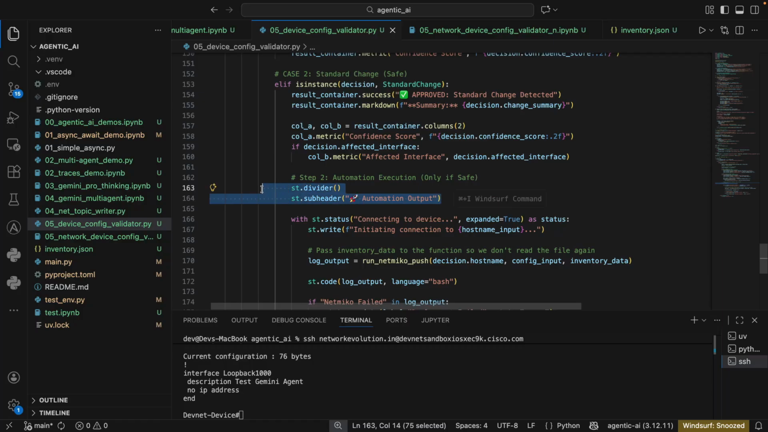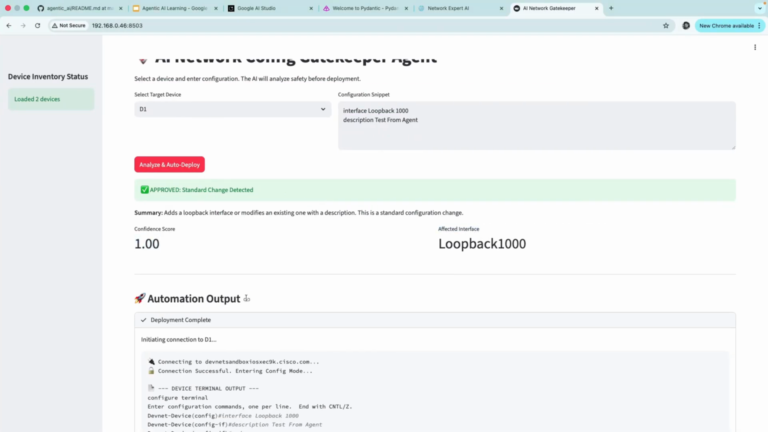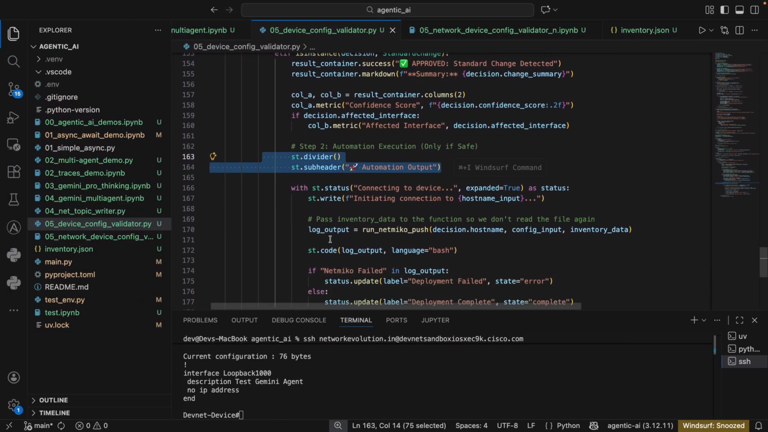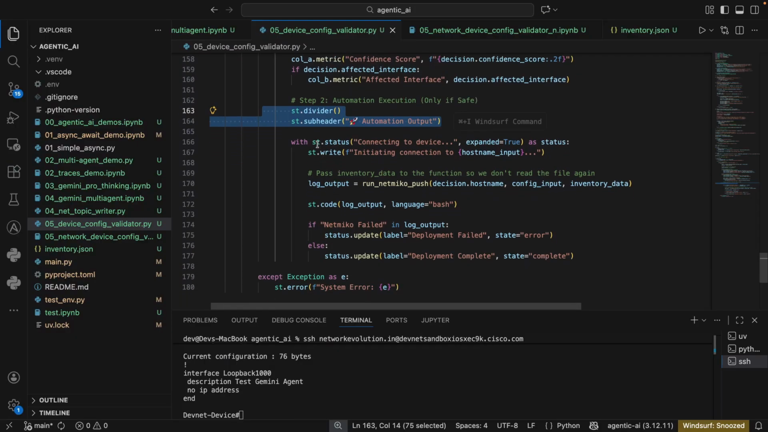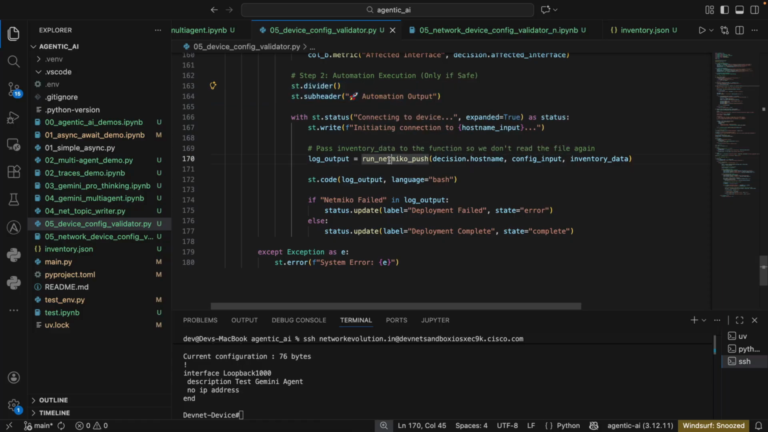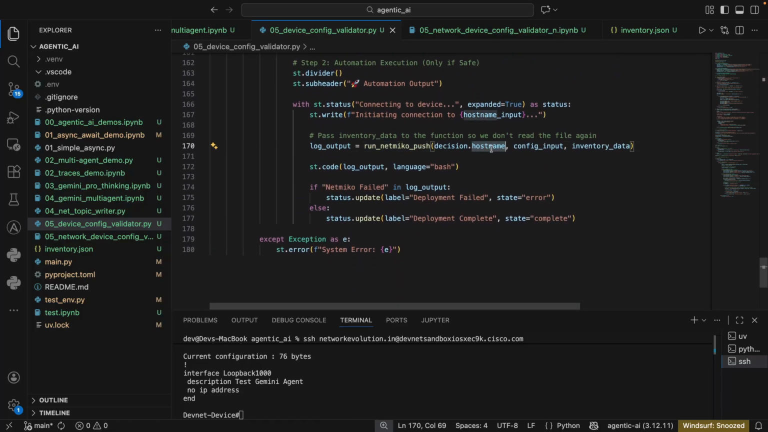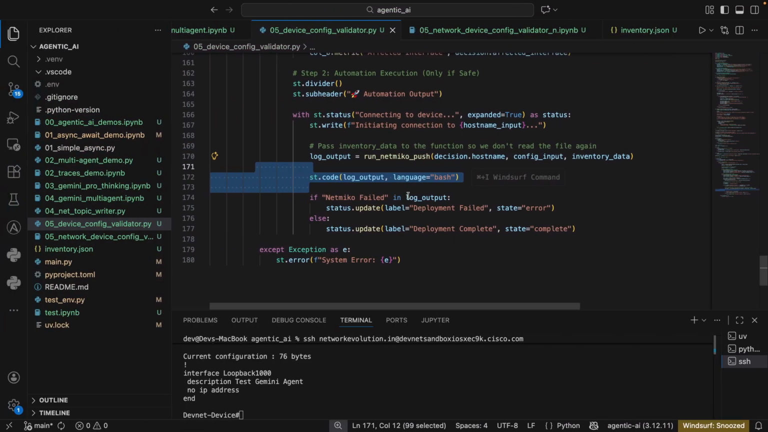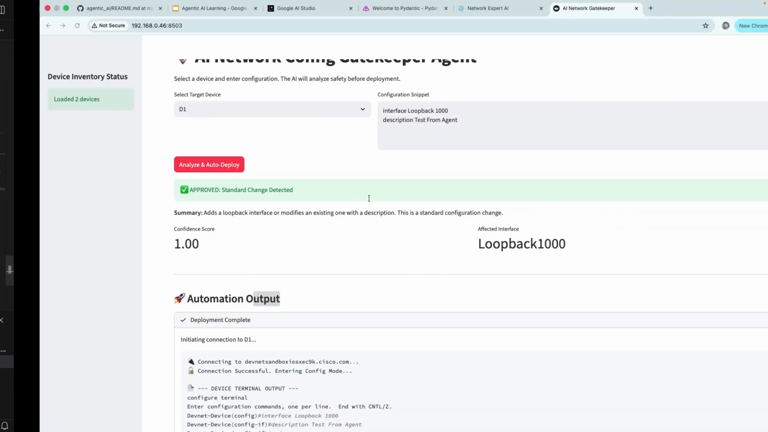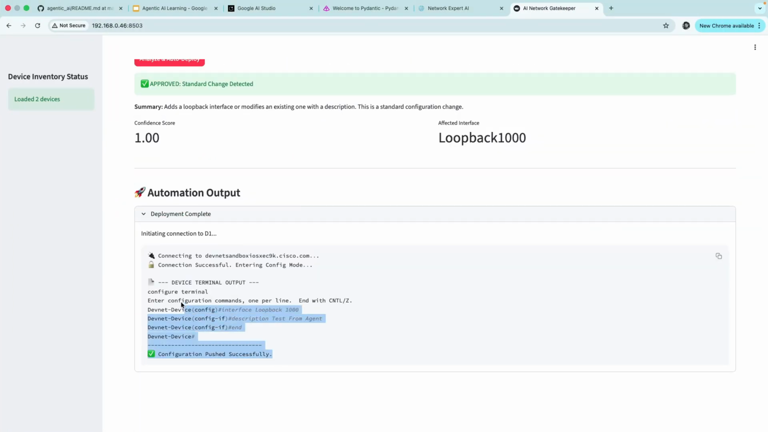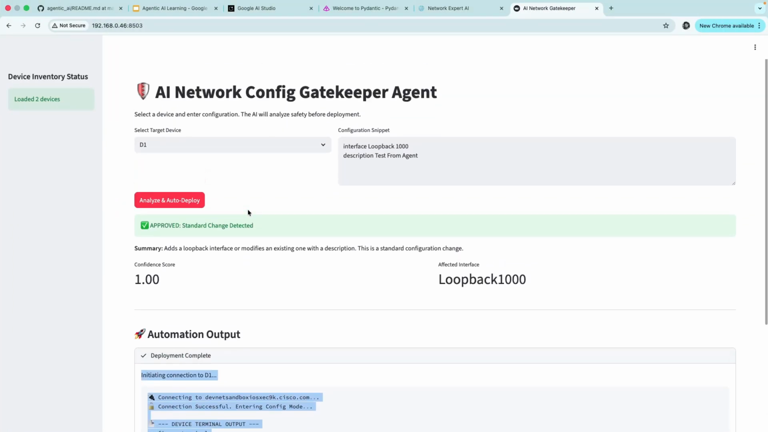Then it is printing the automation output, this value. Then this will be printing connecting to the device, and here it is calling the Netmiko function, passing host name, config and inventory data. Then it will be printing the final output. You can see here, configuration pushed successfully.